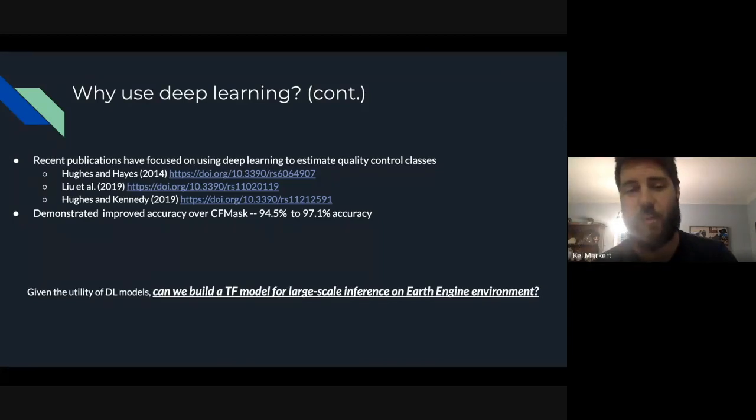That's awesome. And so why are we doing this work? Some of these models, when you look at the architecture, may not work well with how Earth Engine passes the data between Earth Engine and AI Platform or vice versa. And so we want to build a deep learning TensorFlow model for large-scale cloud quality masking on Earth Engine. And that's what we're going to talk about today.